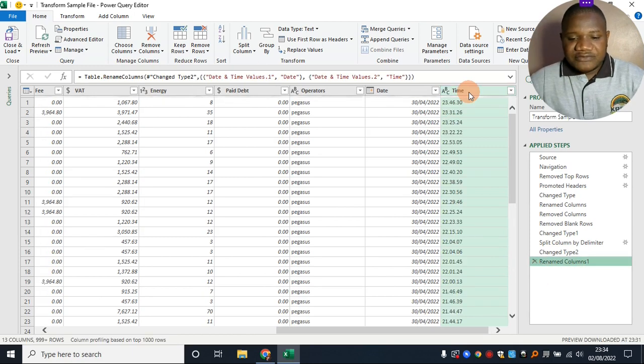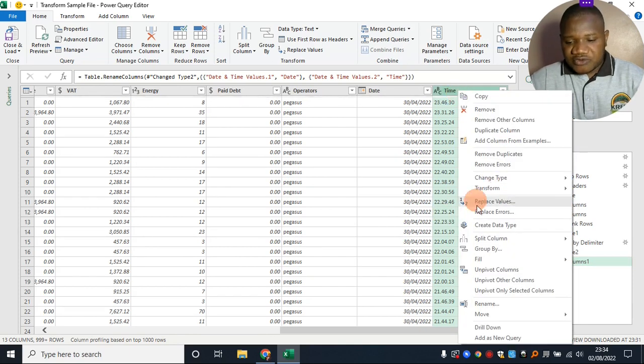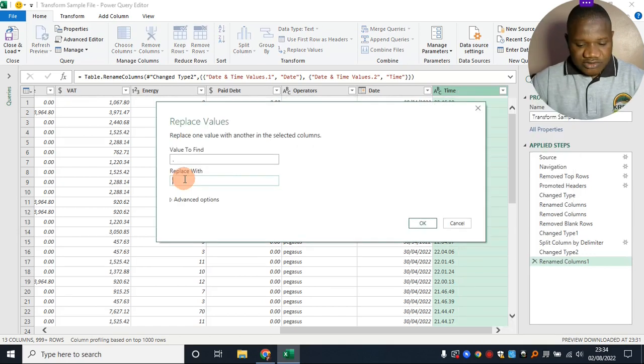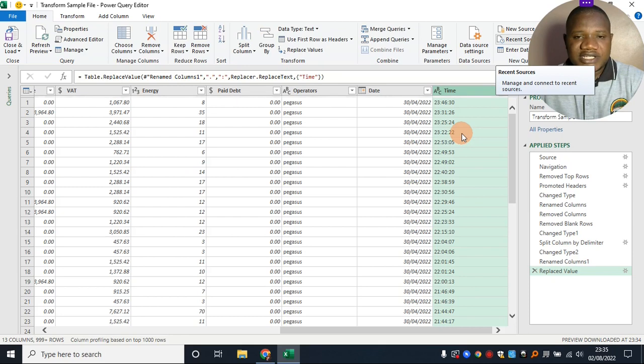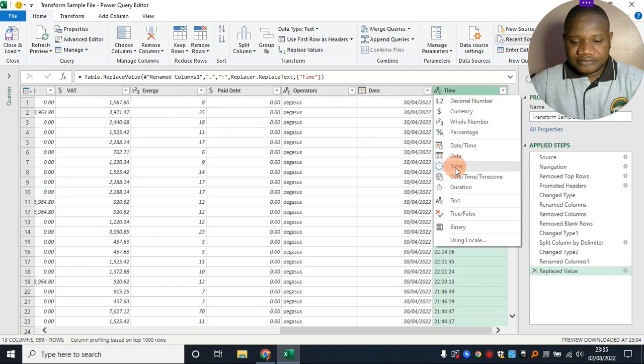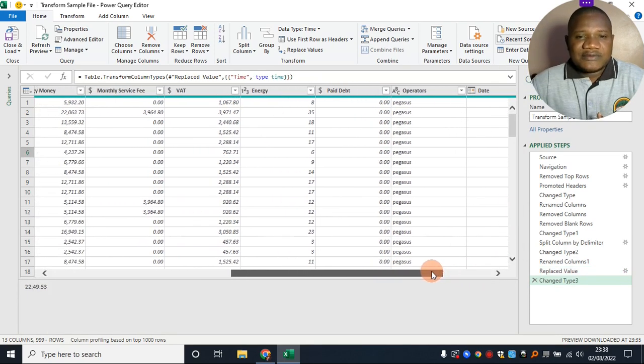Now let's replace the full stops with a full colon. With the column selected, I will right click, navigate over to this option which says replace values. I'll find the full stop, replace it with a full colon, click OK. You can see how simple things are with the Power Query. Now that we have the correct separators in between the hours, minutes, and seconds, let's change the data type to time. We've now gone through most of the transformations and cleanup that we are supposed to do.